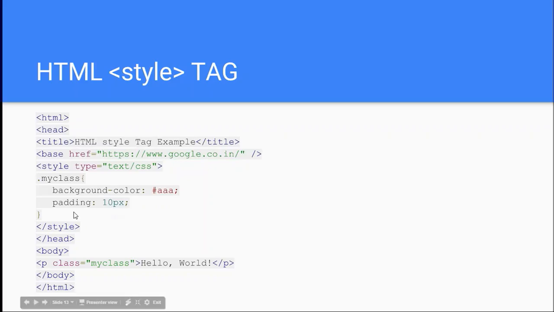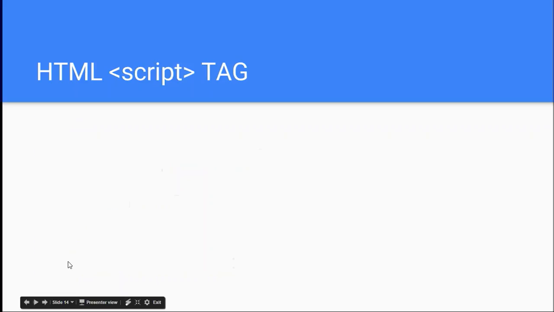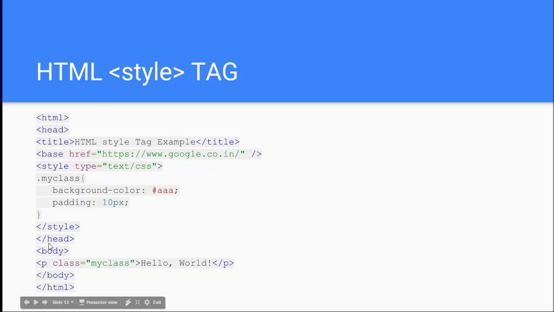So you'll understand this when you learn CSS. So here you can see that P class my class. In this paragraph, I used my class. So for this text, the background color will get this color, and padding with 10 pixels. So this is how we use it. This is also one more CSS concept. You don't need to bother about this. You will understand this very clearly when you learn CSS.